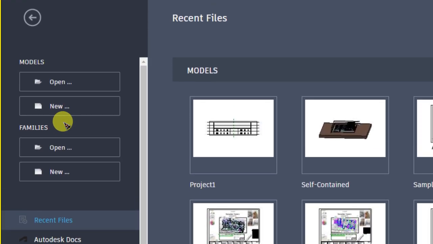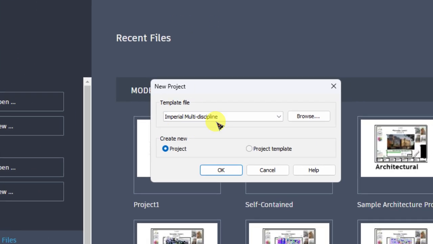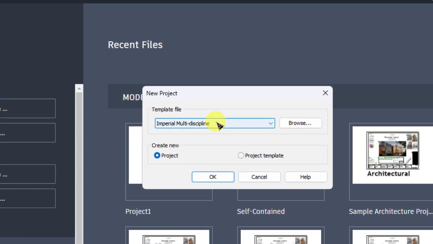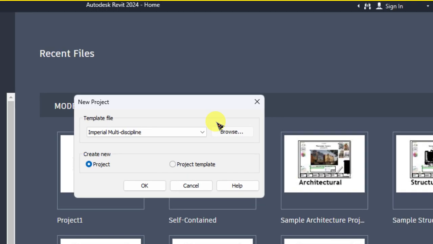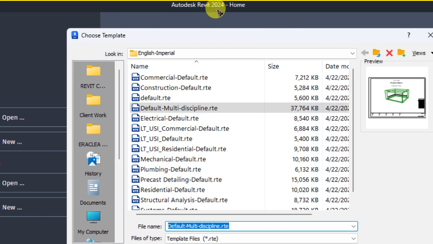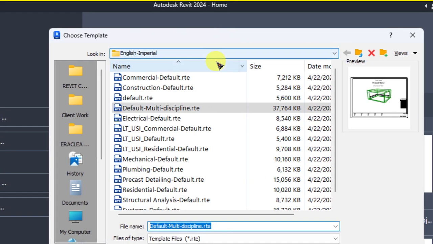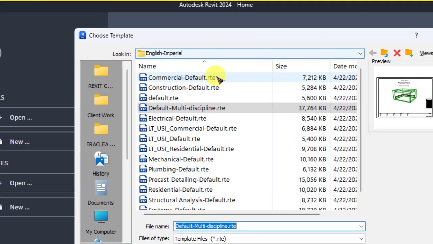Now you come to this New. Once you click on New, you come down to where you have your imperial and metric system, and you choose Browse. For those of you that don't know, I'm using Revit 2024, and yours might not look like this interface, but it's still the same thing. It serves the same purposes.